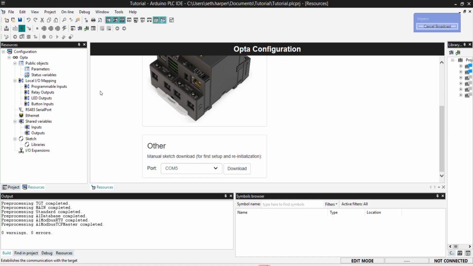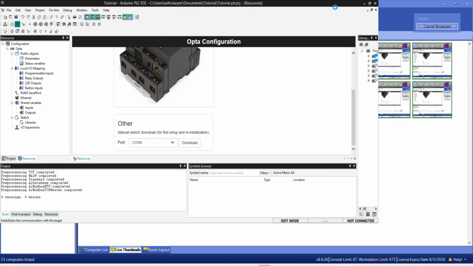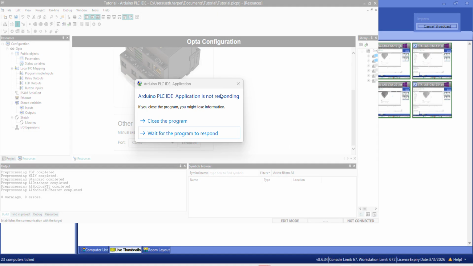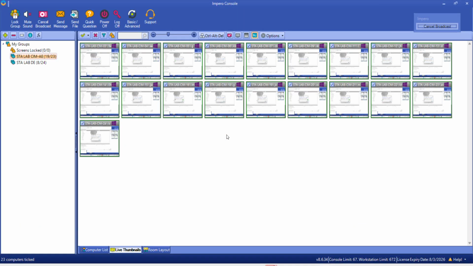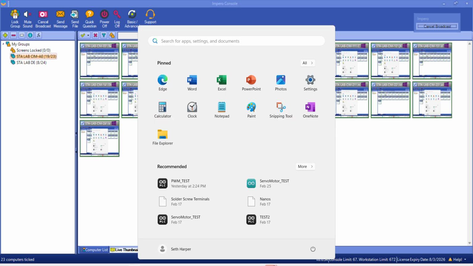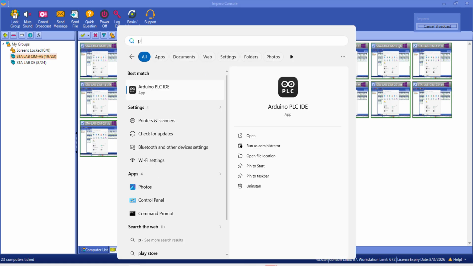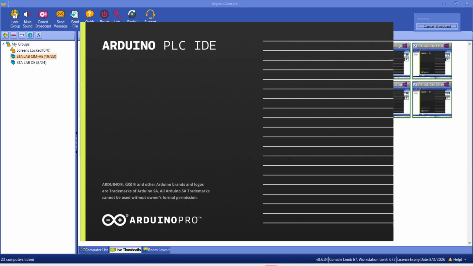And what do you know? It's angry. It's angry at me. Okay, so it's going to tell me I need to close it. I'll close it. Okay, so let me open my PLC IDE again.